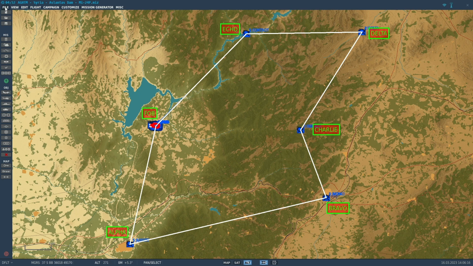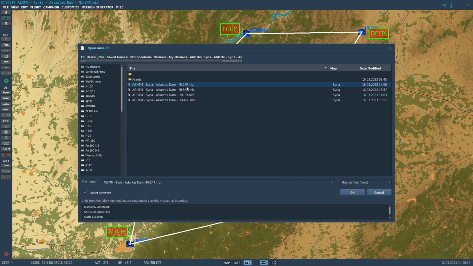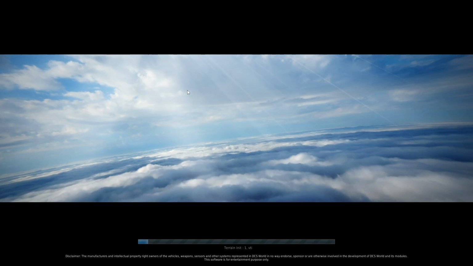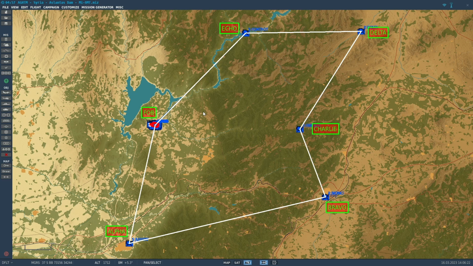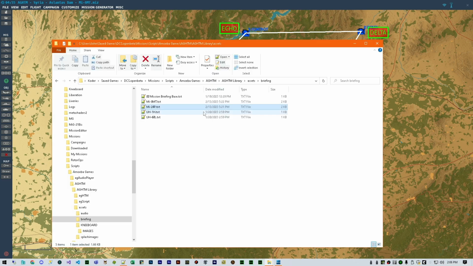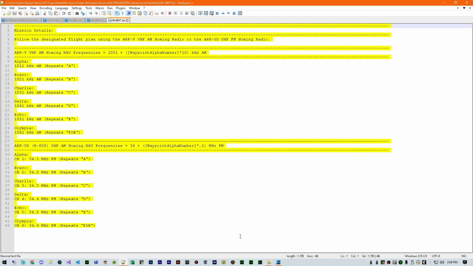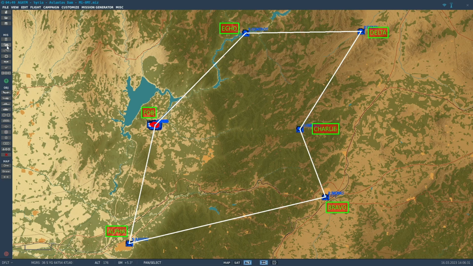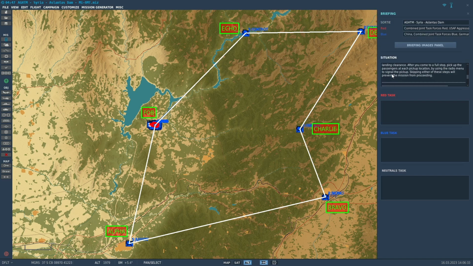Next up is the MI8. Same process as before. Let's go find our mission briefing info for the MI8. Control all copy. Go to our mission briefing. Find our details section and replace it with our content.